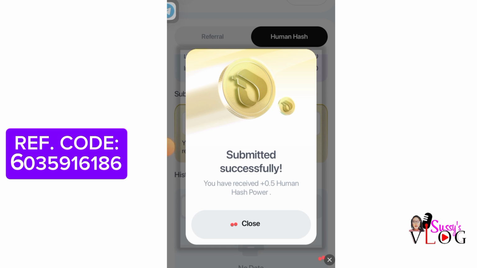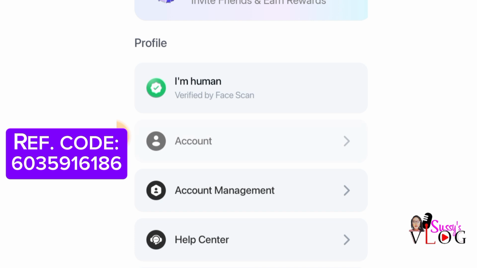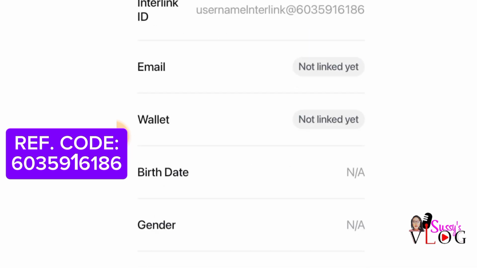And then the next thing we're going to do is link your email address, and after linking your email address, you will now also link your wallet. There's a trick to linking your wallet. Yes, trust me, if you don't do that trick, it's not going to work for you.